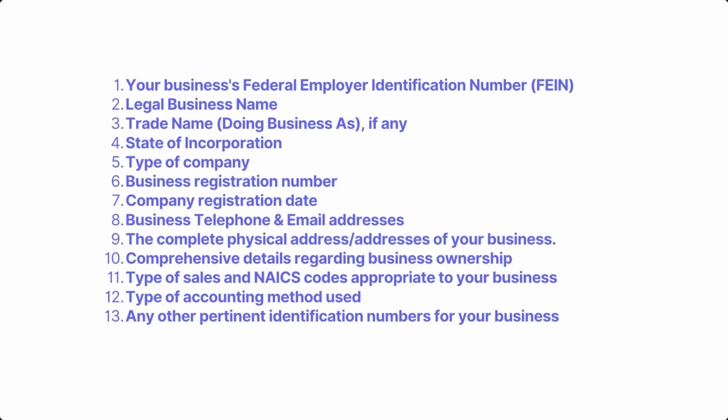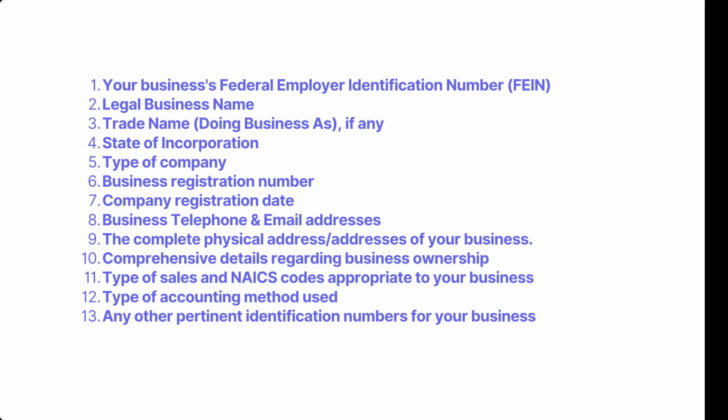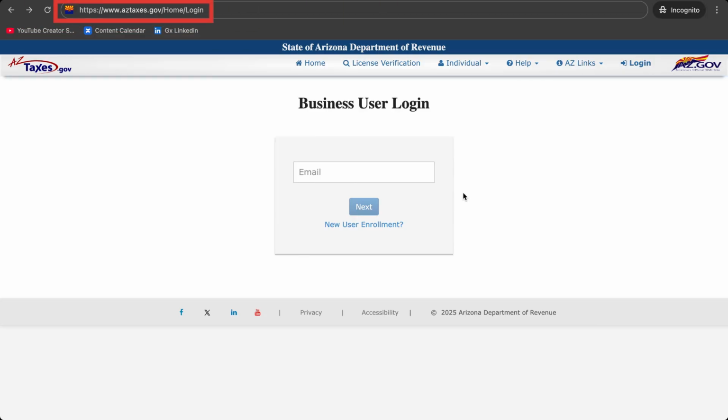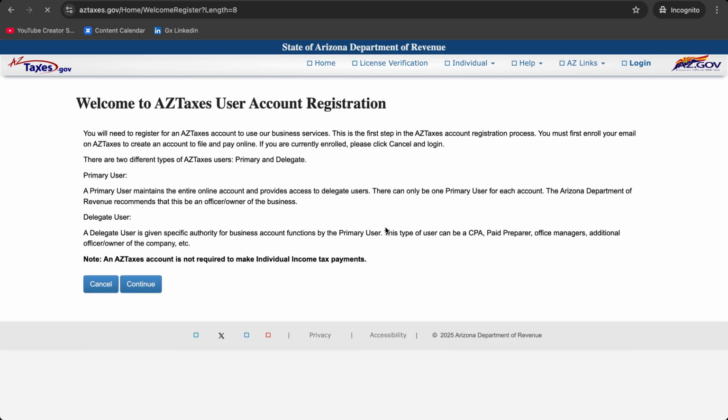So once you're through that, we're going to navigate to the state's portal. You can go ahead and type aztaxes.gov/home/login directly on one of your browsers, and the first thing you're going to do is click on new user enrollment. Okay, now you can read, this will be your first step in making a user account with the state Department of Revenue. So click on continue.